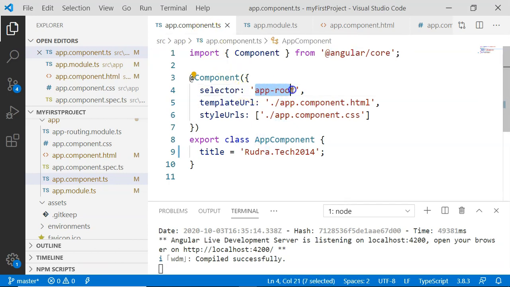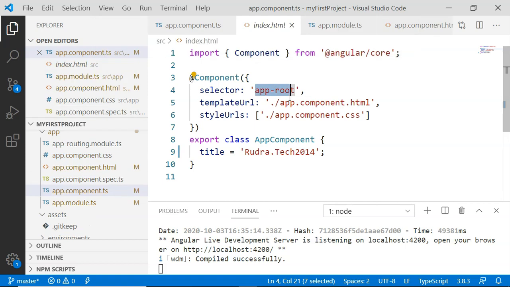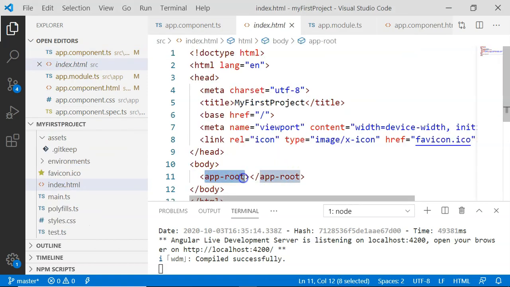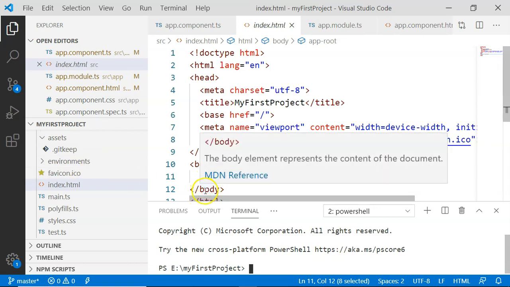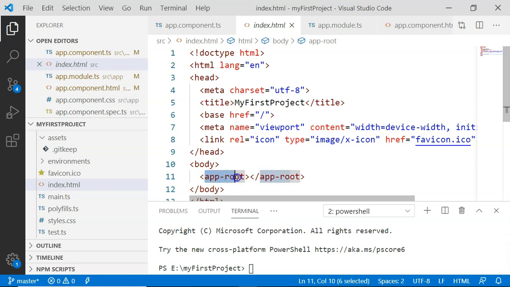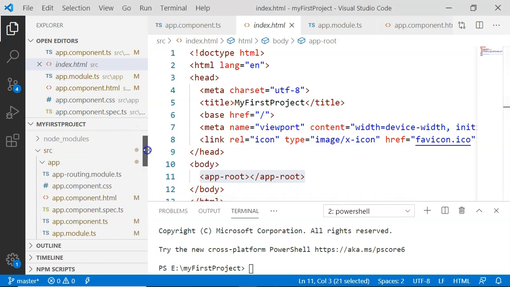Now this particular selector, app-root, is placed in index.html. Now here you can see app-root is included here. That is the reason the component's HTML view is present on the browser. So always remember, whenever we want to show our component at a particular place, we have to put that component selector at the given place. Now in this case, since we wanted to show the app component, I have included the app-root component at this point in index.html.